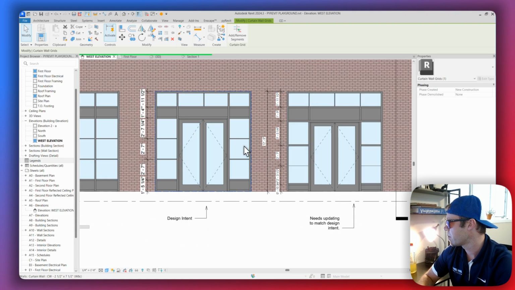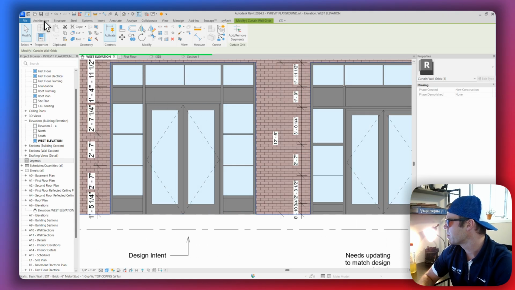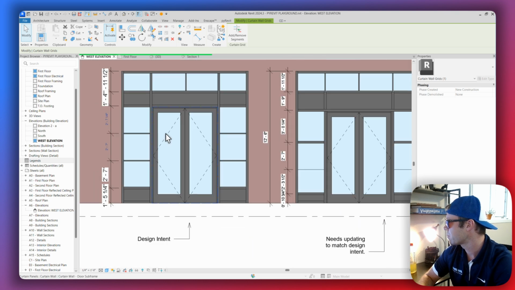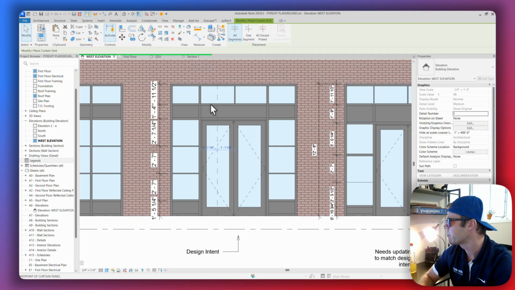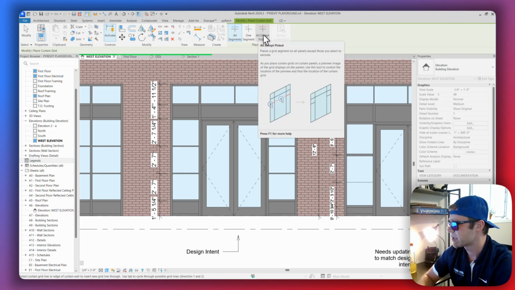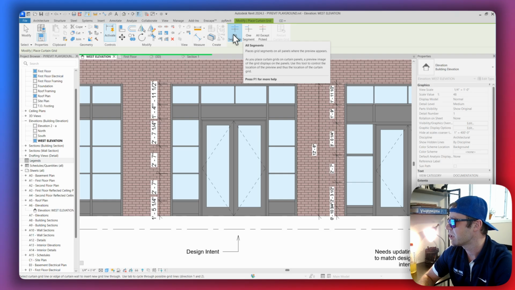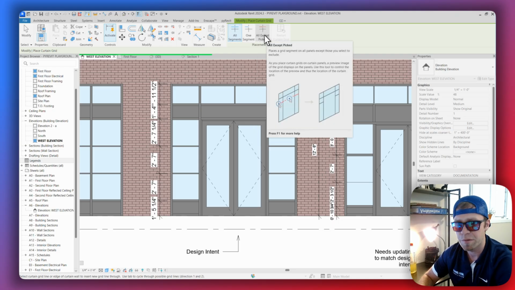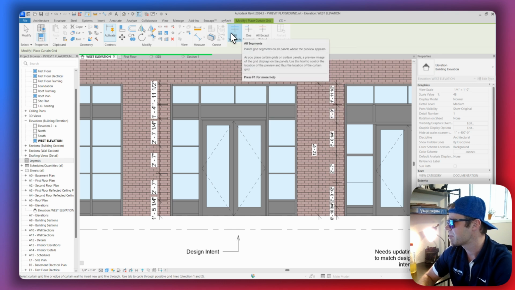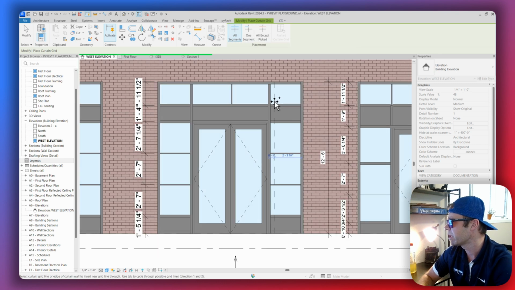When you're also managing grids, you can select the grids that are already there, of course. You can go over to Architecture and Curtain Grid to create a new grid. And when you select Curtain Grid, you'll have these options above: All Segments, One Segment, or All Except Picked. These two are the ones I use the most, All Segments or One Segment. I use all three actually, but All Segments is probably the most basic one you will use when you're creating a grid.